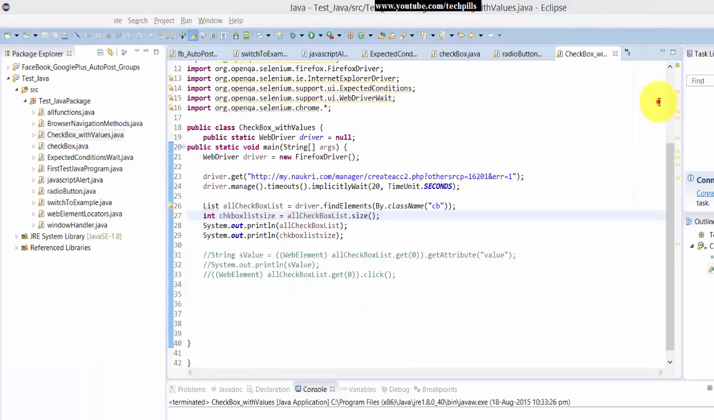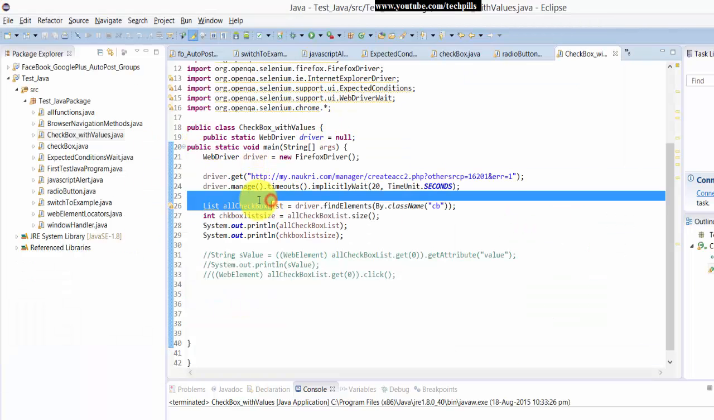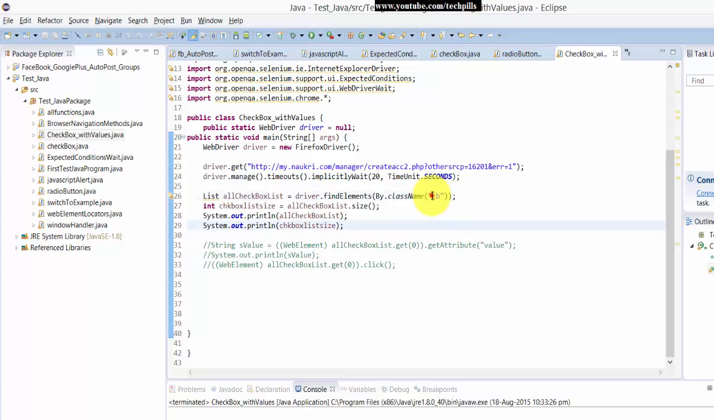I have written the script here. First I am calling this registration page, then I am giving some time to wait before throwing an exception, and then I am listing all these web elements. By default all of these are checked when I open the page. So I'm going to list all of them in an array, and this class name is common to all the checkboxes, so I put this class name here.